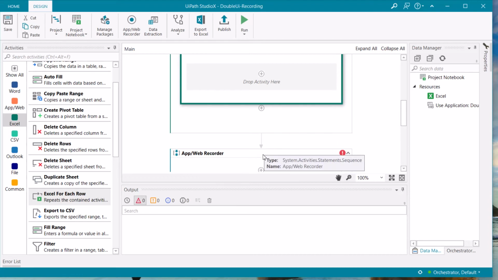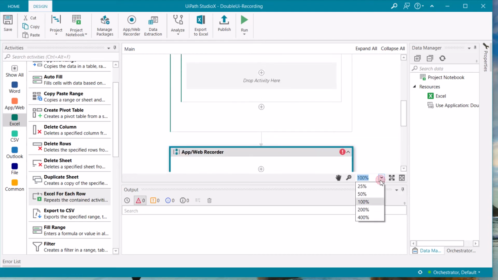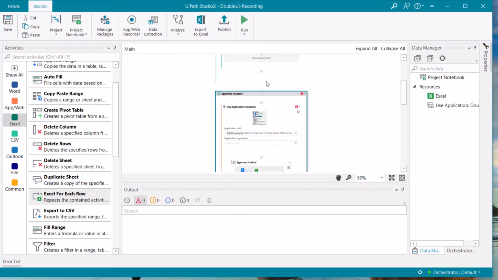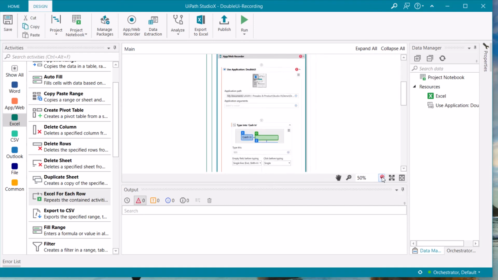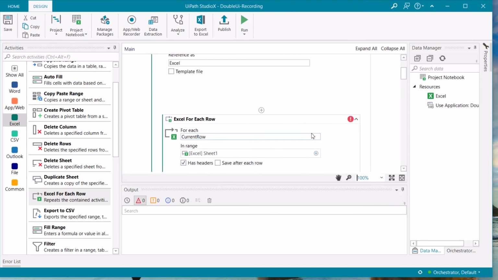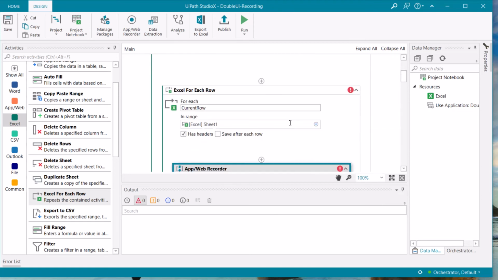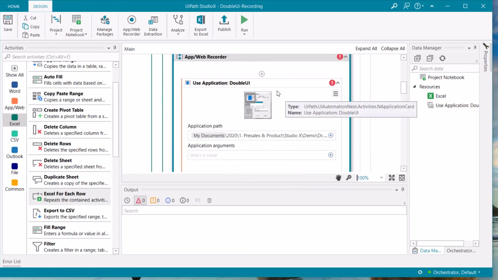That recording. Let me just grab it. Maybe I'll make it a bit smaller for myself, a bit easier. Or maybe not. Just drag that up. There you go. So it says get an Excel file. Read in the Excel sheet 1. It's got headers, and for each of the rows on those headers, we're then going to perform these tasks.